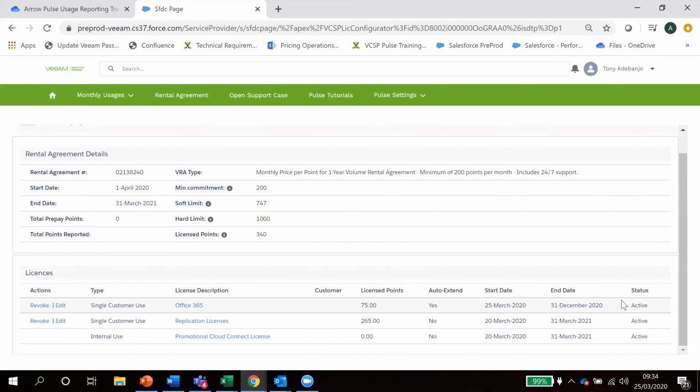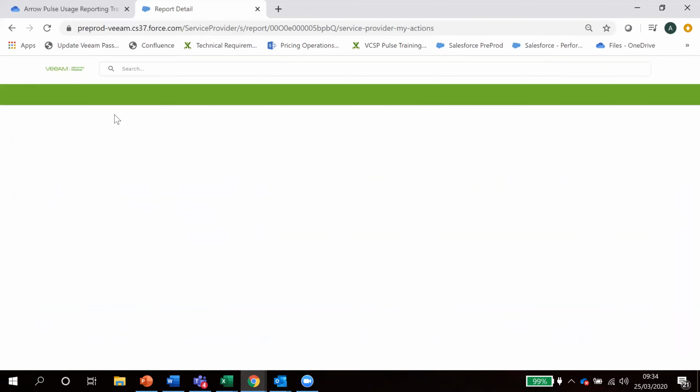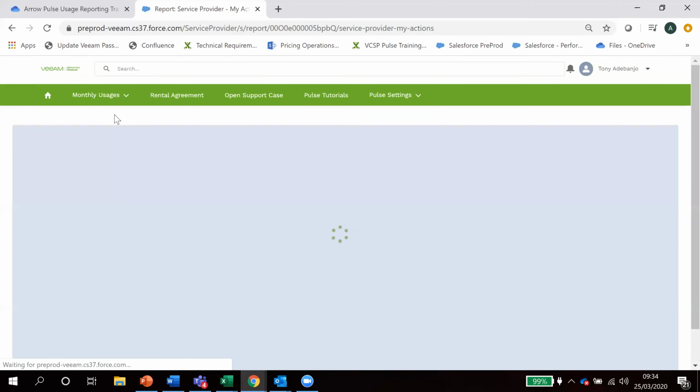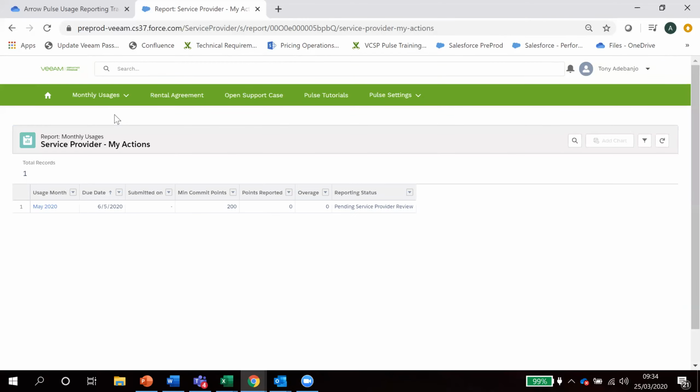Okay. So the next area we're going to go to is submitting the usages. So let's just go back to where we were when we logged in from Arisphere. So we landed on this page called My Actions. This is pretty straightforward to do from a usage reporting point of view. All you need to do is look for the usage month that you want to submit the usage for, and click on the month.